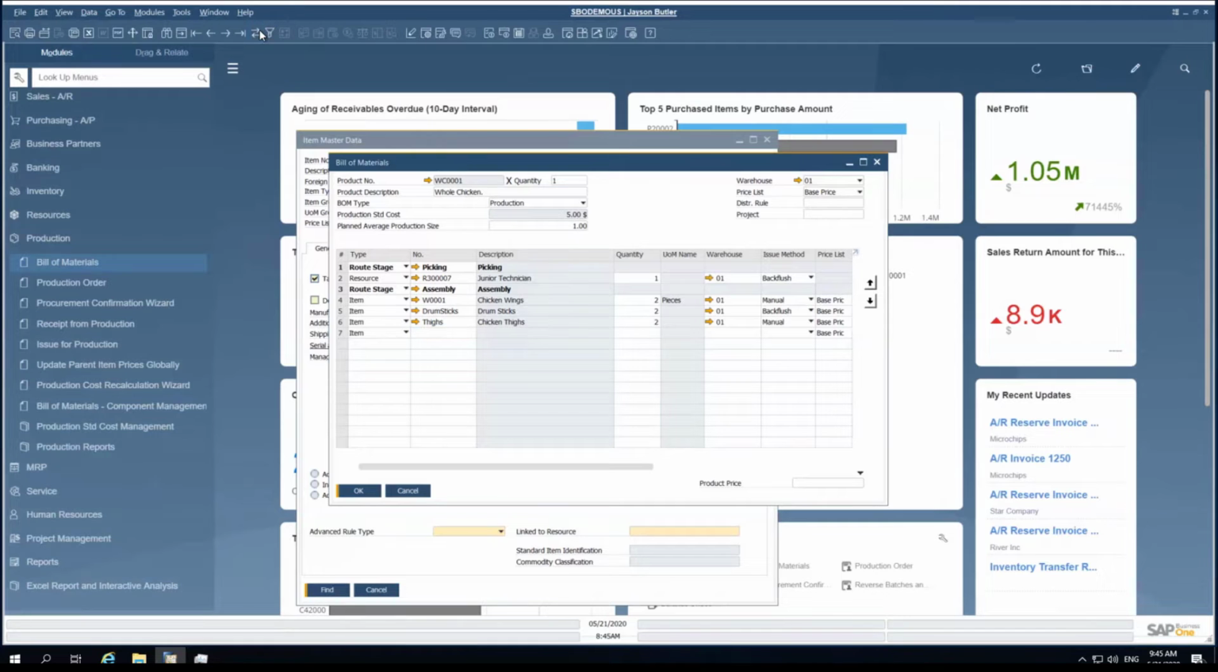Let's refresh the bill of materials, and as you can see, the new description is here. It's a small feature, but it brings the user experience closer to real life. Let's move to the next topic.